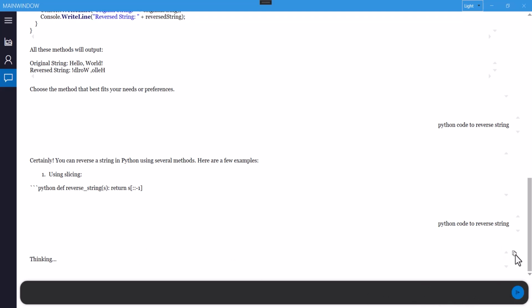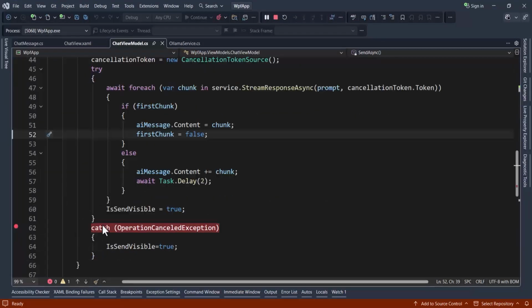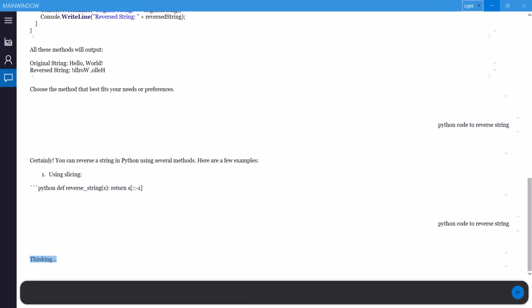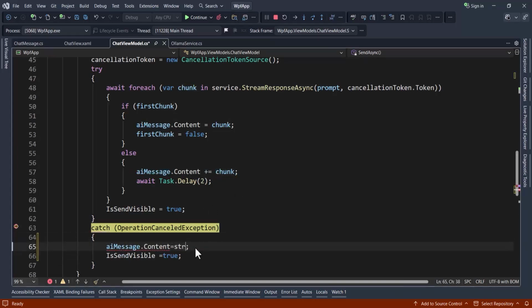And here we have the copy button. We can copy the text, like if you copy and paste it here, you can get it. I don't want to see this thinking when I click on stop while processing the request. So what I can do here, I will go to the chat view model, and here I will add a breakpoint. Let's send it once. I will copy this text, paste it, click on send and click on stop. So this time I will make it empty, equal to string.Empty, or we can say stop. Click on continue.